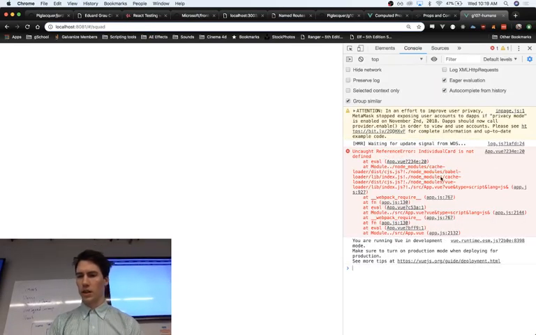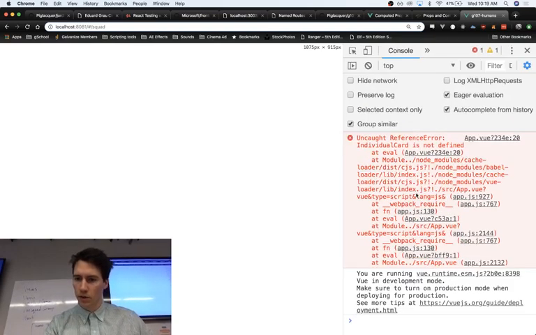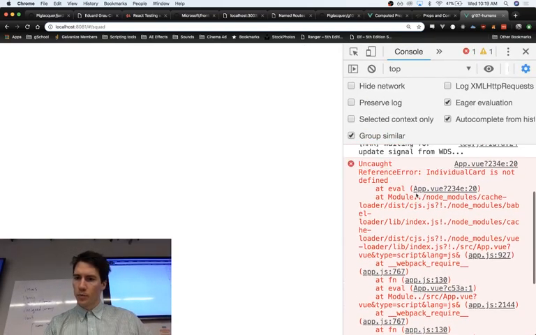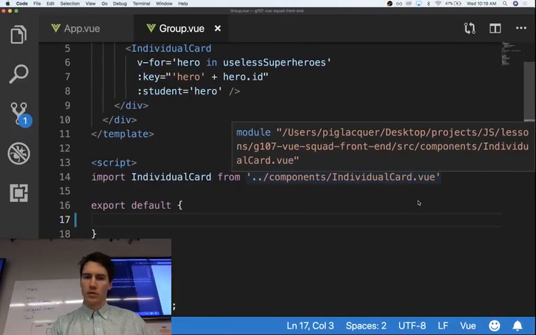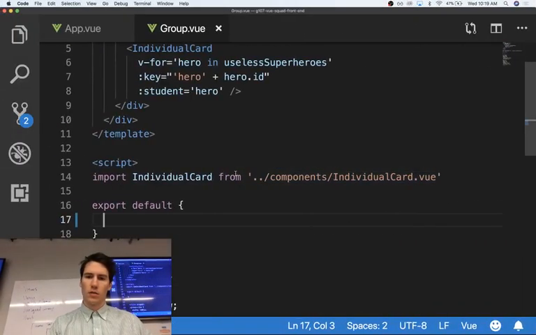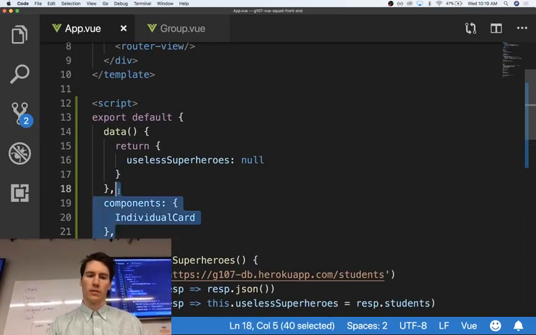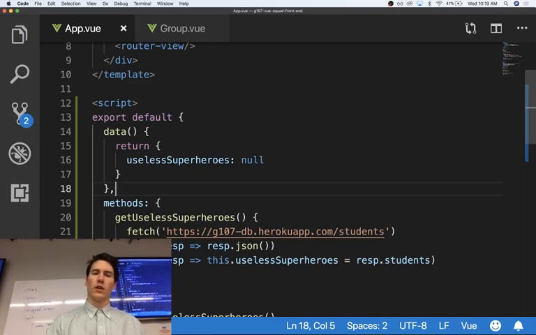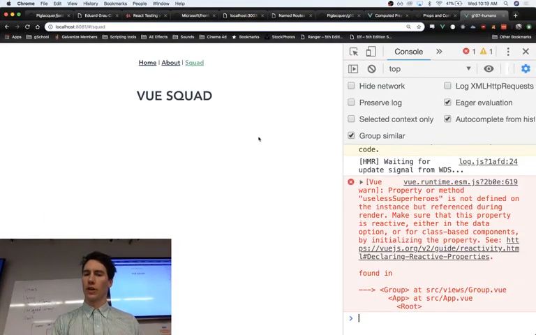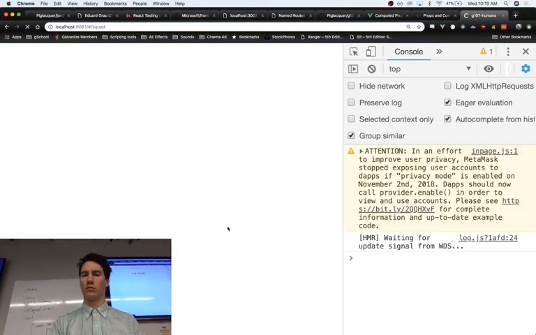Individual card is not defined, and that is at app.vue. I'm going to blow this up a little bit. Import individual card. Oh, that one right there. Yeah, so when we declared it in our components, we don't need that as a component. That is something that we only need in the group page. So, let's see. All right, we got our squad, but we have no cards now.